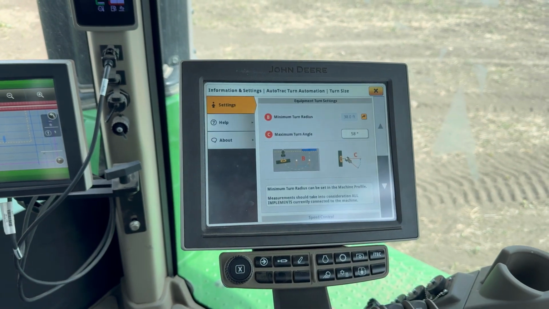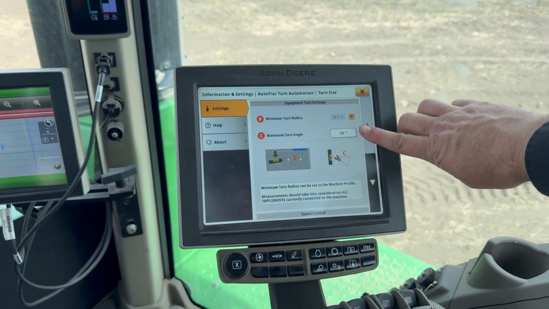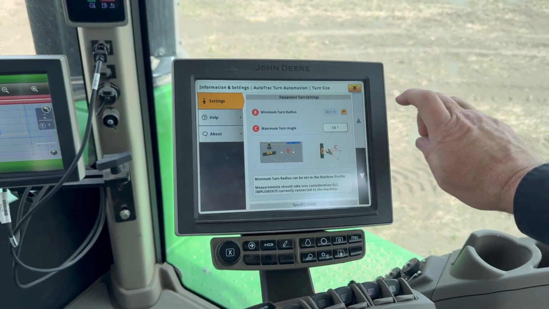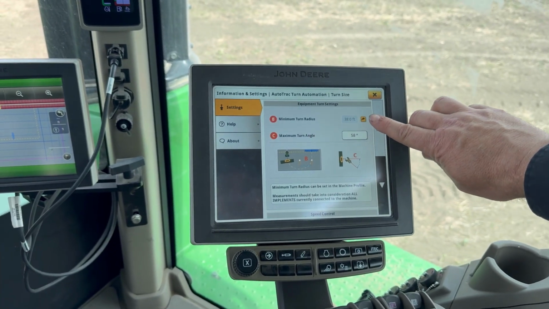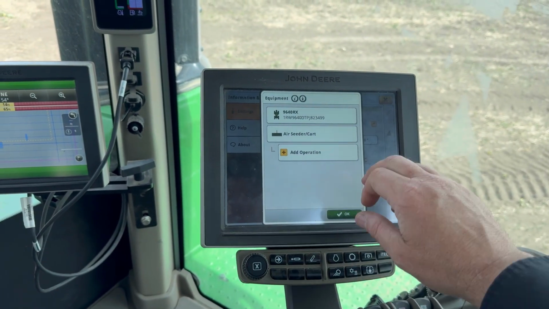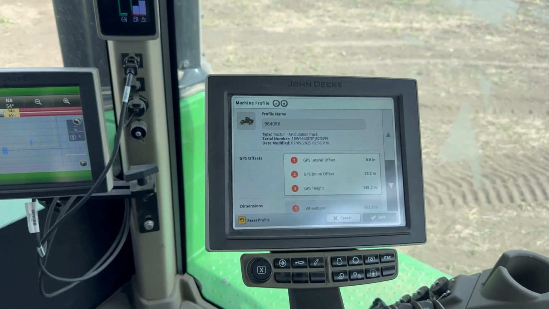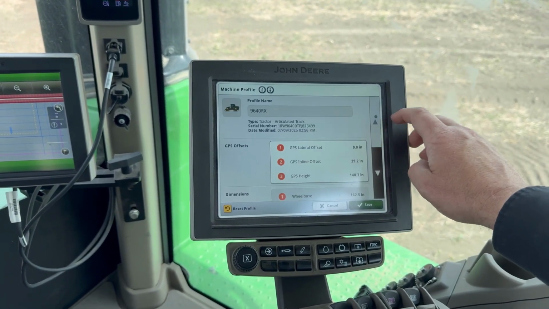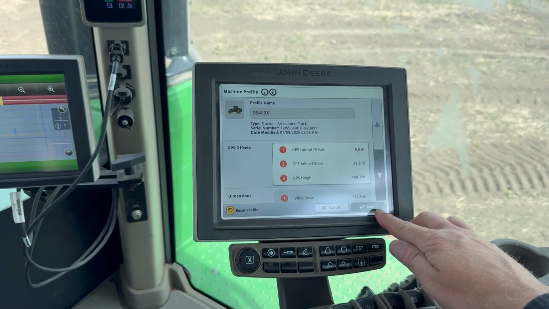The equipment turn settings is where we're going to set up our maximum turn angle so we don't jackknife the drill, and then our minimum turn radius. Follow the arrow, and this gives us our minimum turn radius for the tractor.